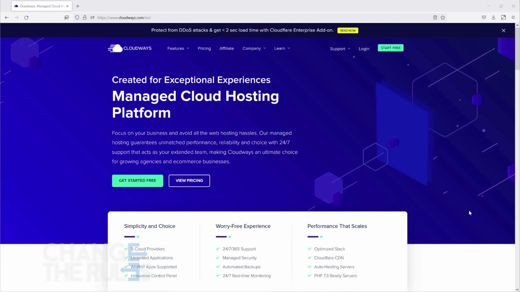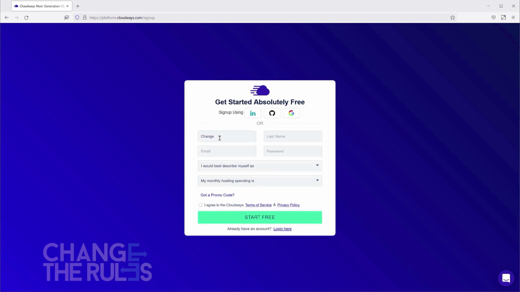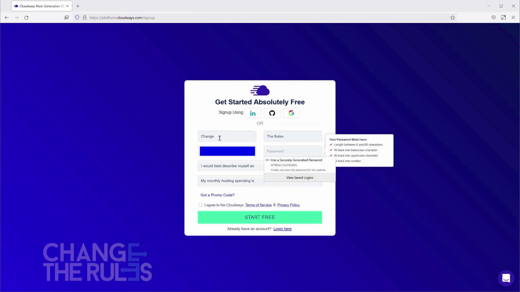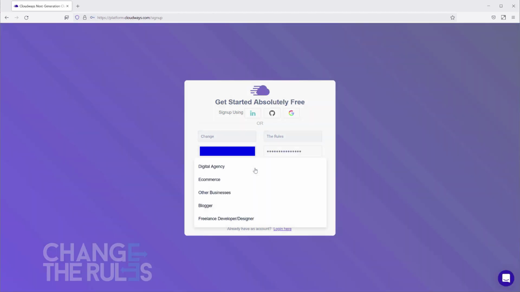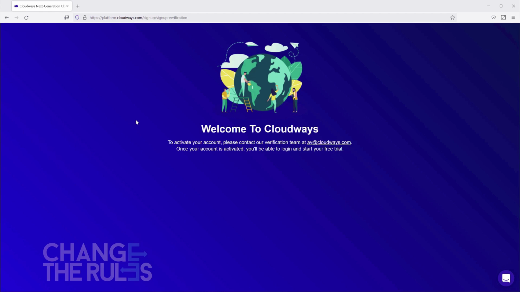Let's start by clicking on the Start Free button on the upper right of your screen. Complete the form with your complete name, email, and highly secured password, then click Start Free. Then you will be redirected to a page where Cloudways will need some verification to activate your account.